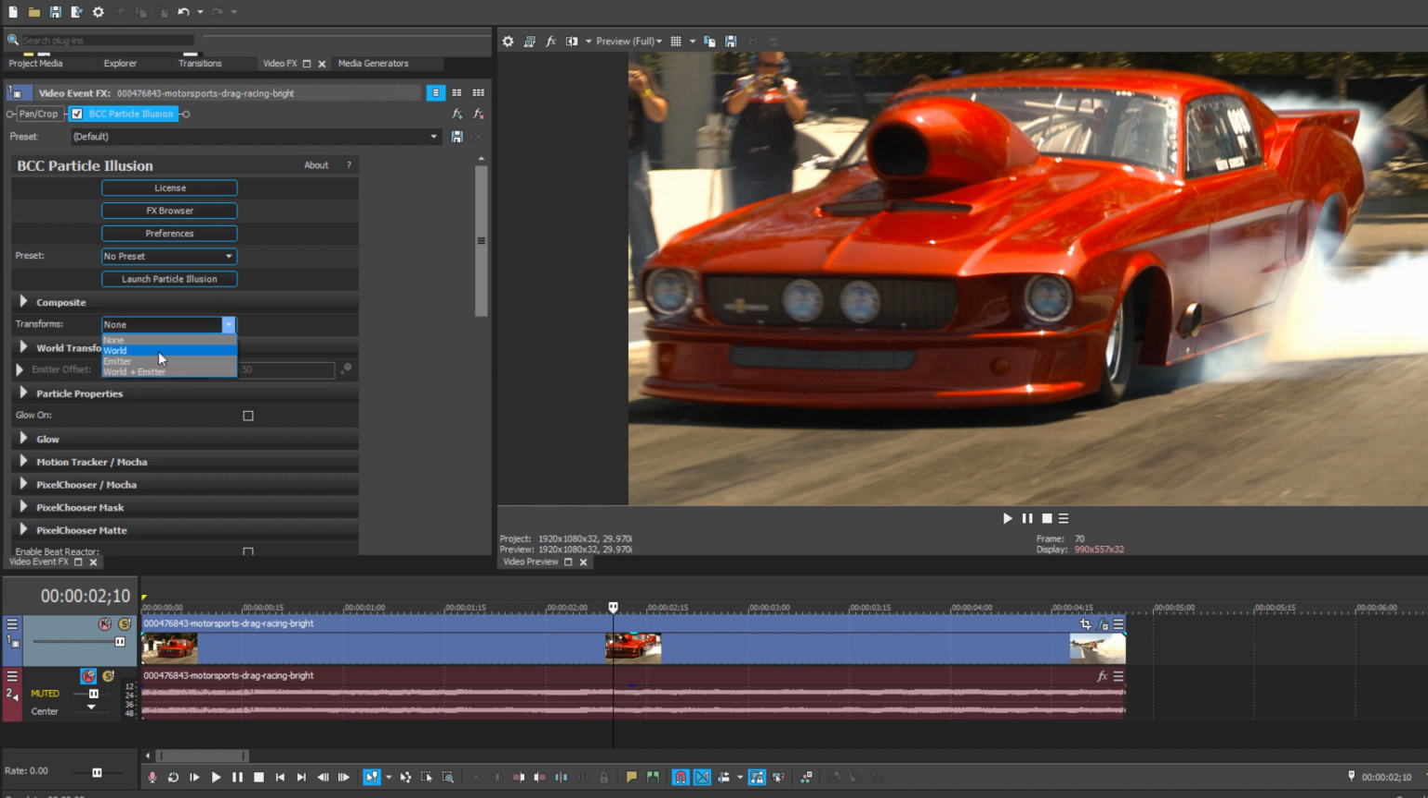In the most basic sense, world tracking will tell Mocha to track the emitter's position relative to the camera movement. If the car was just sitting there and the camera moved around it, we'd want to track just the world. Emitter tracking is the opposite. Mocha will track the movement of the emitter. For example, if the camera remains locked in place and the car drove out of frame, that would be emitter tracking. In this case, since we have both camera movement and object movement, we're going to select world and emitter, and that's going to allow us to track both.